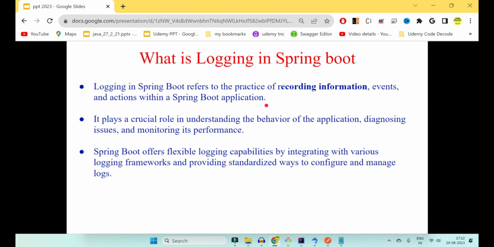Usually these logs are redirected to multiple places like console or Splunk, where you can see all the logs, or to a particular file where all the logs are recorded. So basically, logging plays a very crucial role in understanding the behavior of the application, diagnosing the issues and monitoring its performance. Whenever anything wrong happens in our application, the first place you should look at is the logger with an error wherever you are logging your logs. So Spring Boot offers flexibility for logging, and you can integrate the logging capabilities with various logging frameworks. You have a standardized way to configure and manage your logs in Spring Boot.